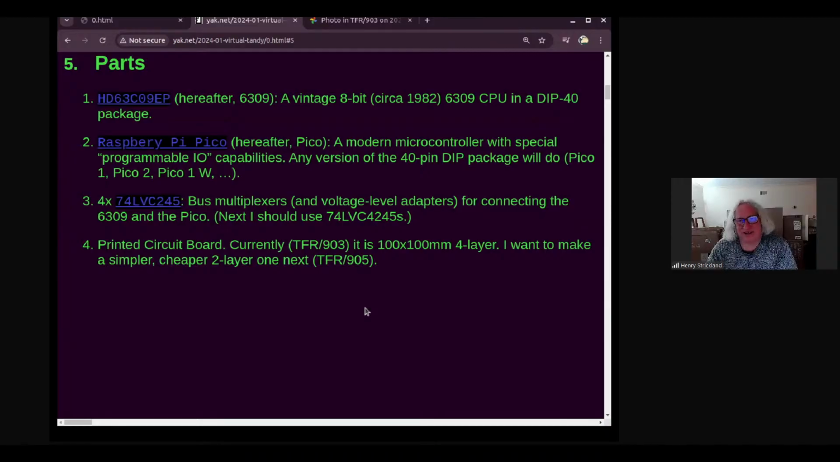And my parts list right now: the 63C09E, the Raspberry Pi Pico, and you could put any version, the Pico W, the Pico Normal, the Pico 2, the Pico 2W I think is coming out. Any of those 40-pin versions are compatible. But that stampXL that I showed you, that's not. The one that I really like that has a lot more GPIO pins.